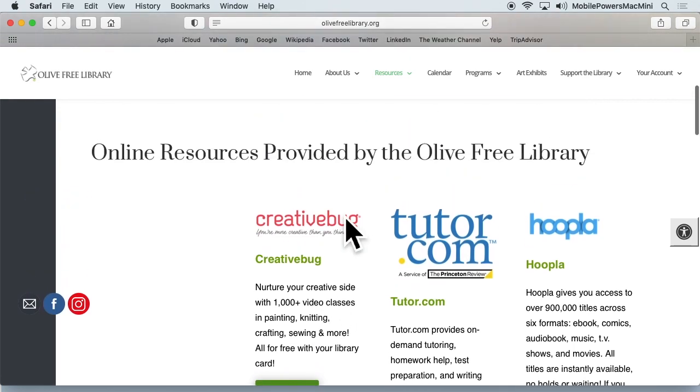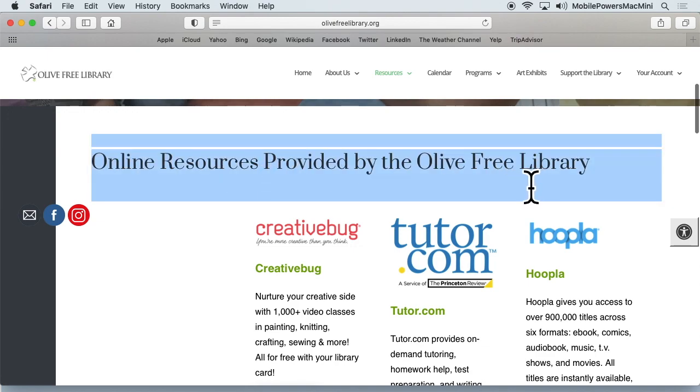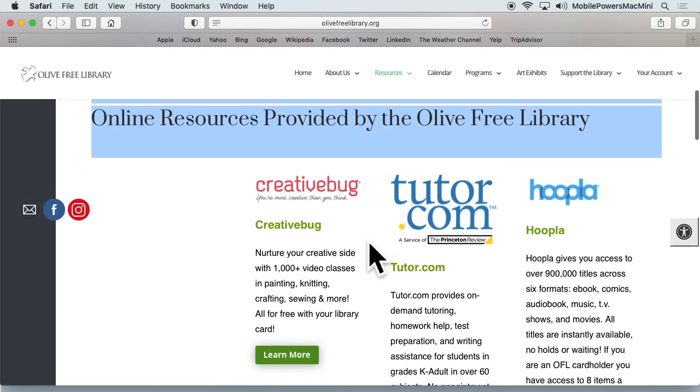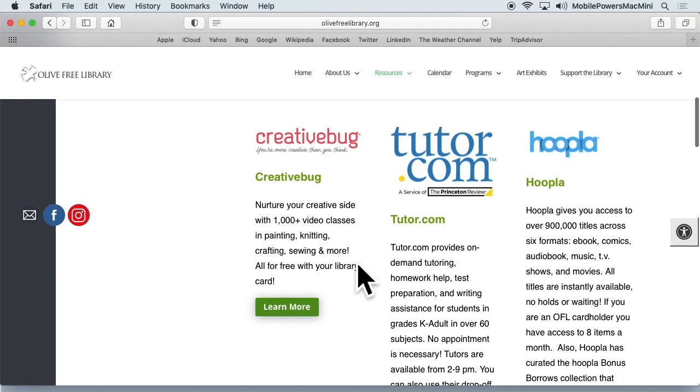At the very top, you can see these are the online resources provided by the Olive Free Library. So this is specifically for OFL patrons and nobody else. And there's three options here. Creative Bug, which pretty much is self-explanatory. You click on this Learn More button, and you can find out all kinds of different classes on crafting, sewing, and more.